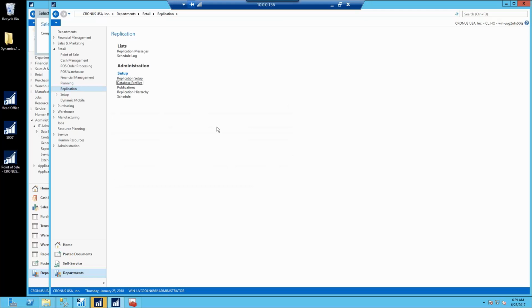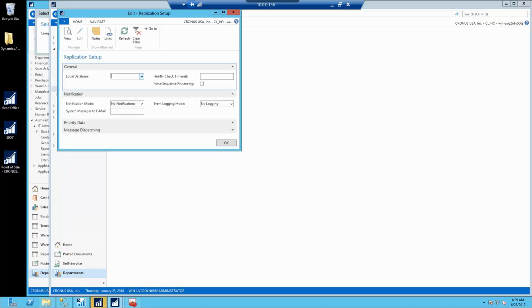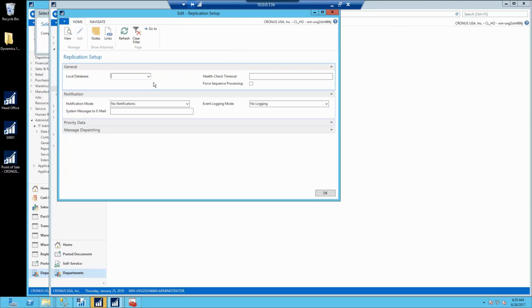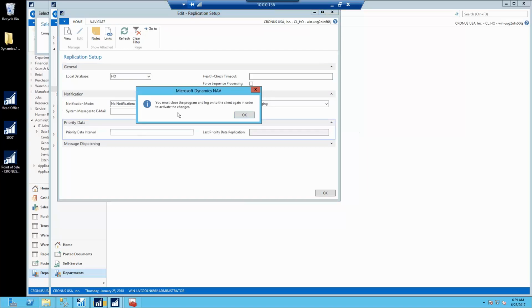Then we go to the replication setup, one above, and tell this database that it's a local database of HO. The local database is HO. So now we know this is a head office database from now on. Okay? We set a priority data interval, which we can set to like, I don't know, 15 minutes or 10 minutes or something.